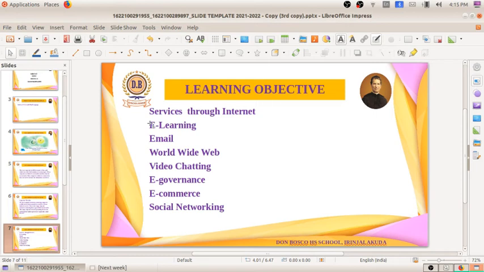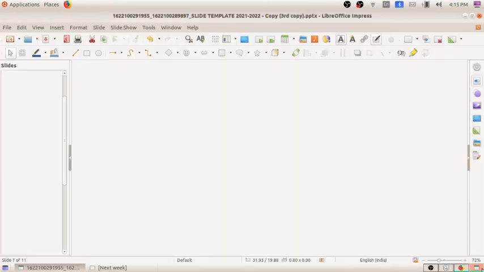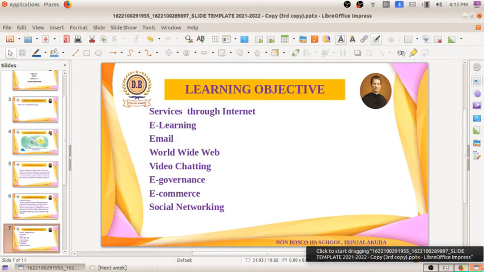And the last one is social networking. You all will be knowing about social networking. What is social networking? What all are there in social networks? Facebook, WhatsApp, Twitter, Instagram. These are some of the social networking sites which we are frequently using. So all these services will be available only if we have internet facility. A lot of services we are getting through the internet.